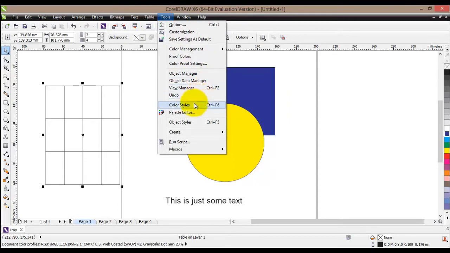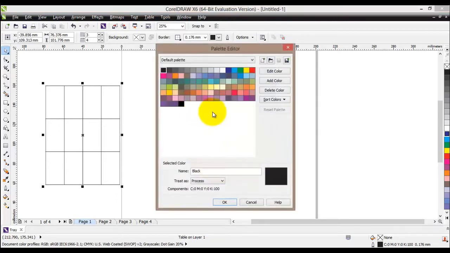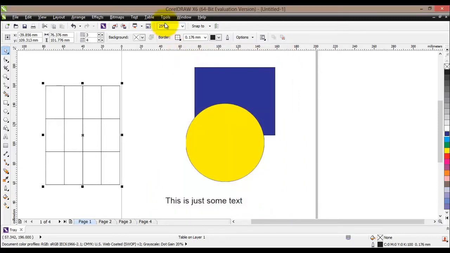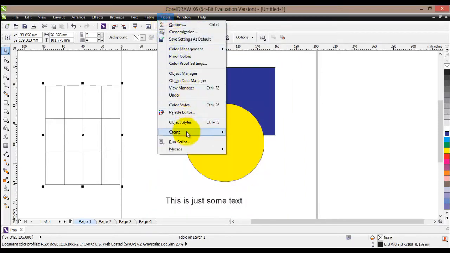Now we can go into color styles, which will give us a bit more options for our colors, same as the palette editor. If you go into palette editor, you'll find many different colors, and you can add and combine those colors to create some colors that you would like. So the next one will be the change.